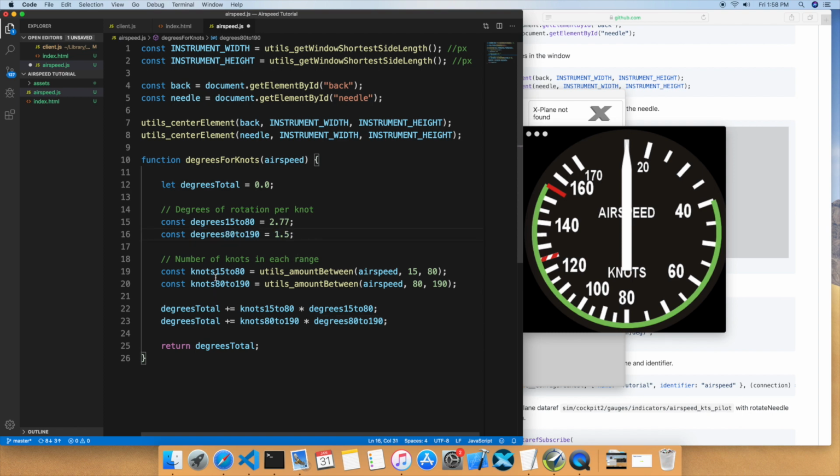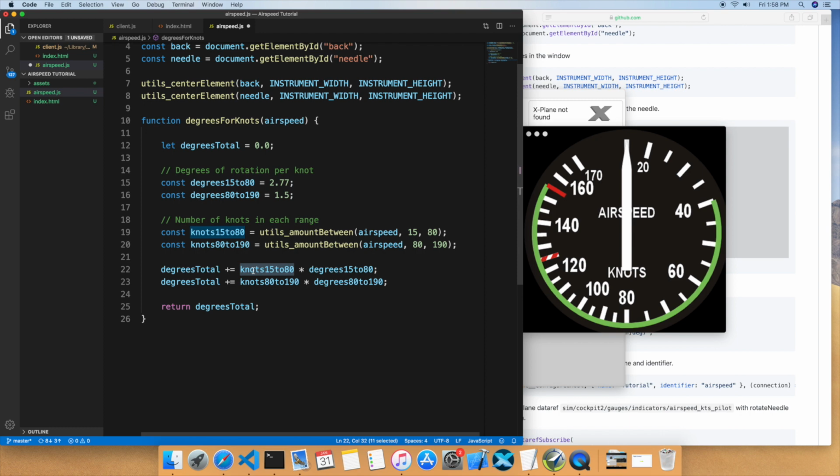This utility function just tells us how far through the range, each range we are. And then we just simply sum the number of knots in a range by the number of degrees, and we sum from the next range and the number of degrees, and then we return this value.